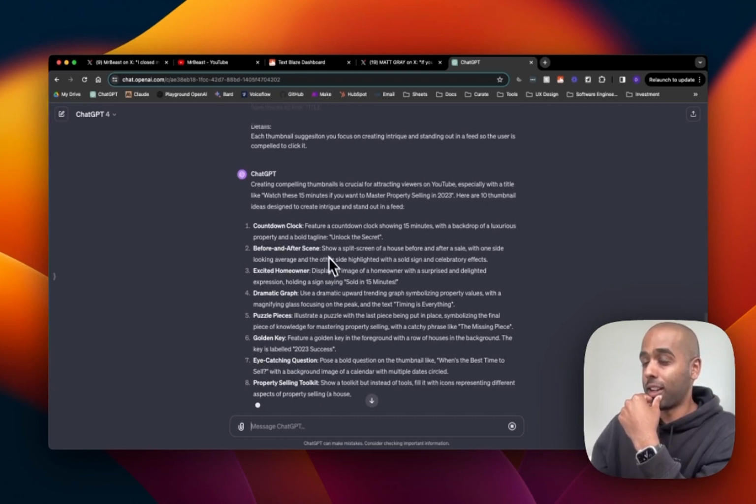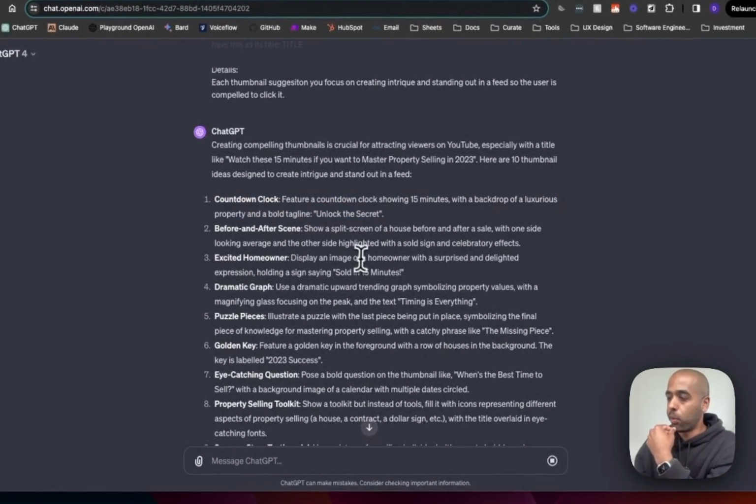So countdown clock. Feature a countdown clock showing 15 minutes with a backdrop of a luxurious property and bold tagline, unlocks the secret. Before and after scene. Show a split screen of a house before and after sale with one side looking average and the other side highlighted with a sold sign. Celebratory effect. That would be pretty compelling before and after. Excited homeowner. Display an image of a homeowner with a surprise and delighted expression. Dramatic graph. Use a dramatic upward trending graph symbolizing property values with a magnifying glass focusing on the peak and the next, timing is everything.